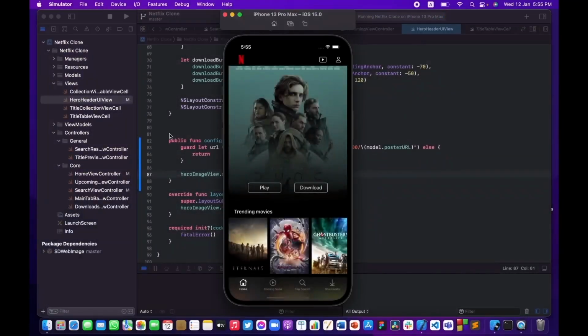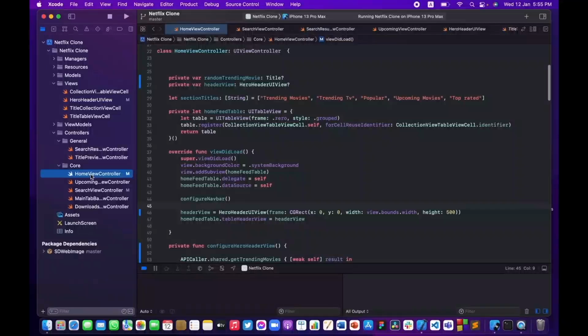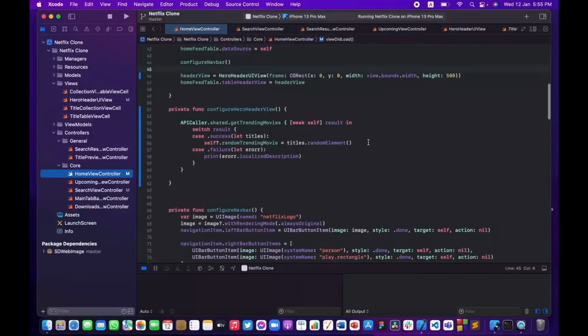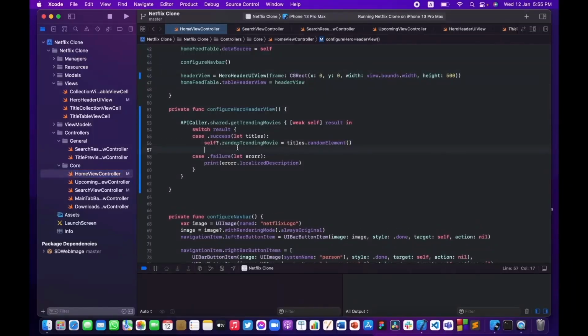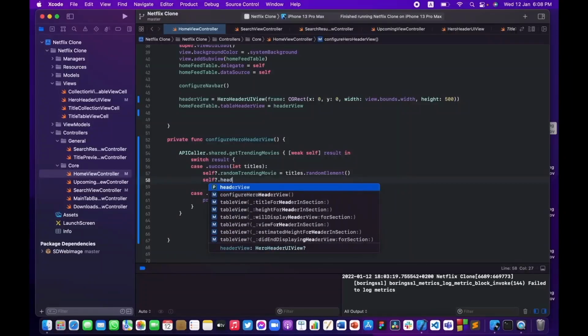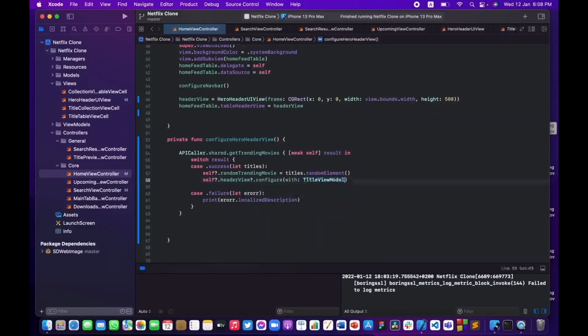All right, and nothing changed over here. I guess I forgot actually to call this method. So what do I have here? So yeah, we have just set that to a random trending movie element, and over here I'm just going to say optional self header view dot configure, and that is going to be configured with the title view model over here. Basically, we're just going to pass in the same random element that we have chosen. So let me just do that over here.